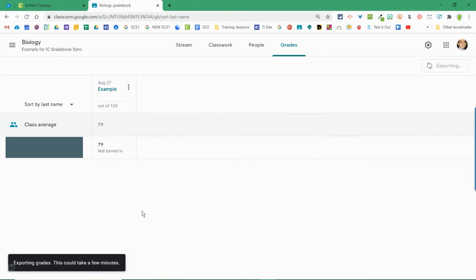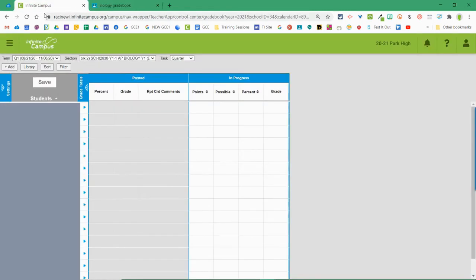And while we're waiting here, I do want to note that this is a one-way communication. And what I mean by that is the grades that you send from Classroom to Infinite Campus will update on Infinite Campus. However, if you were to change a grade in Infinite Campus, it will not be reflected in Google Classroom. So that's one really important thing to note with this process. All right, so it says the export has been completed. So now if I hop over to my Infinite Campus, I'm going to refresh the page for this class.